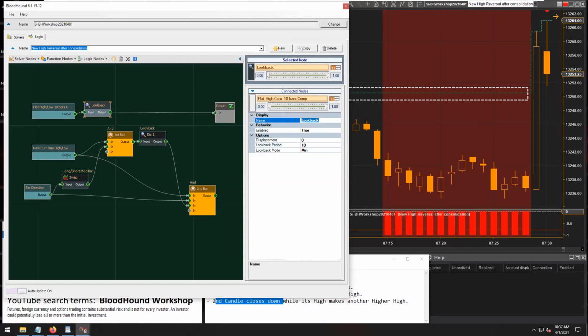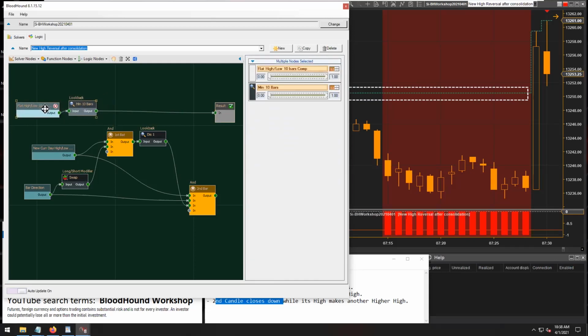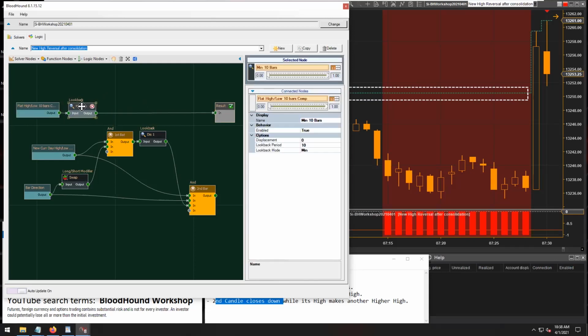And let's see here. So let's name this. So this is looking for a minimum of 10 bars. There we go. So there's our basically 10 bar flat detector. And I can connect that. Let's see.